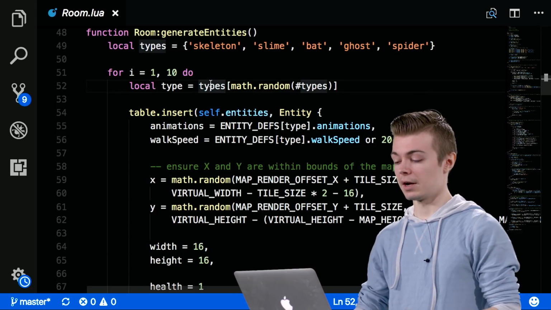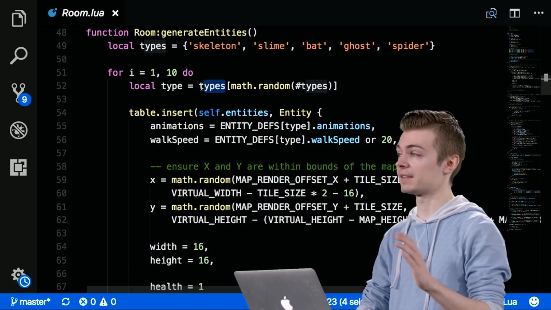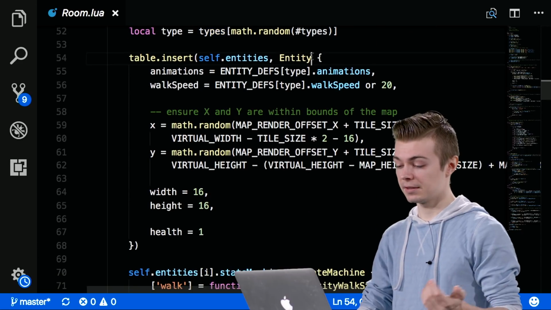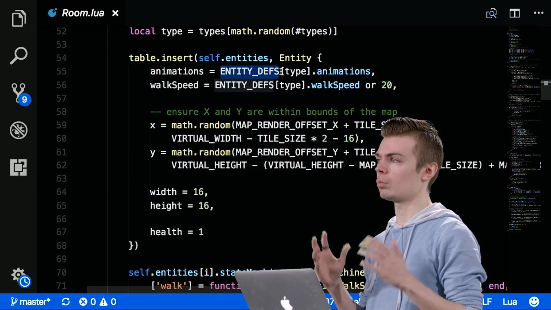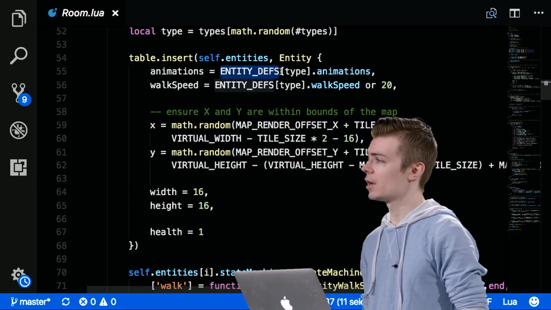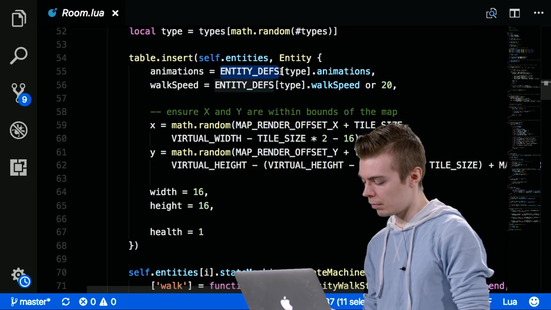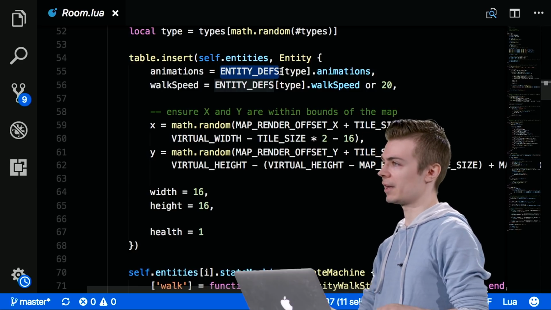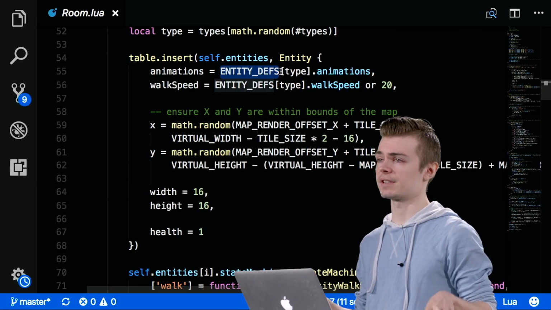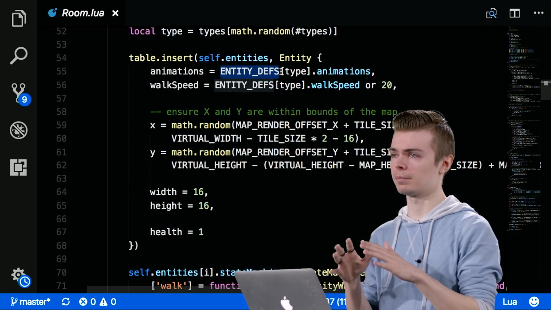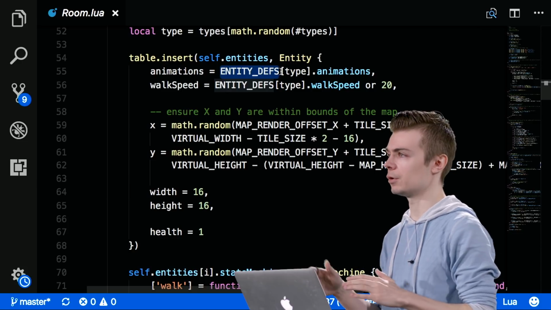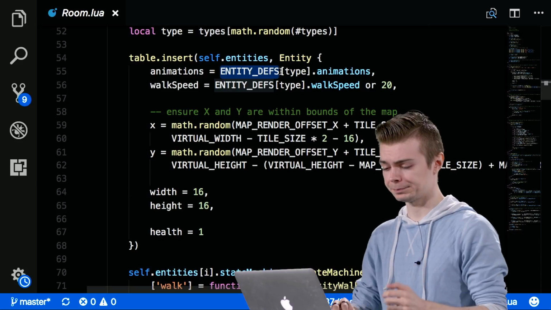we basically take a random type from that table, we create an entity, and then using what we've defined in a global table called entity defs, we take out what sort of matters in terms of generating each individual entity, the characteristics thereof, and we just put it in simple data form. This is sort of like the segue into data-driven design for your game.